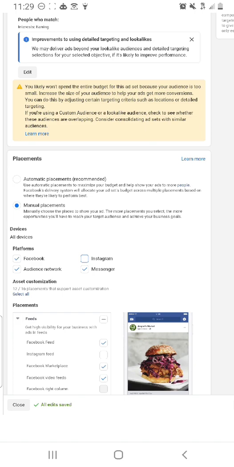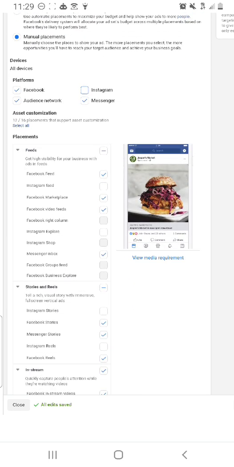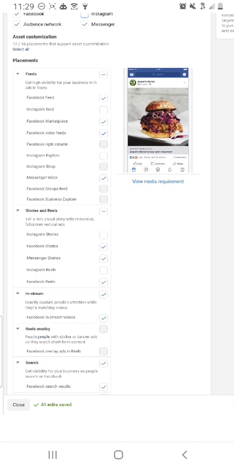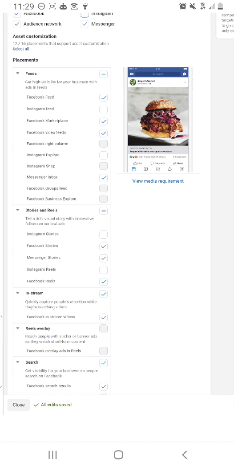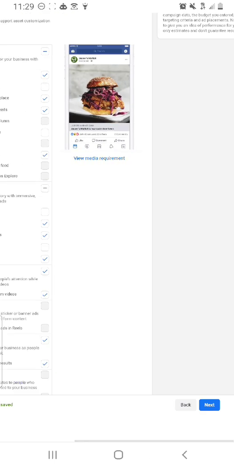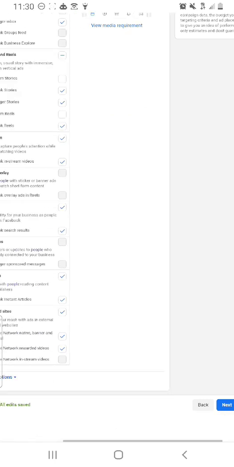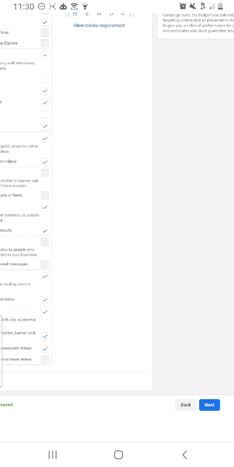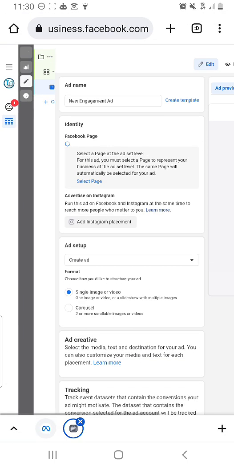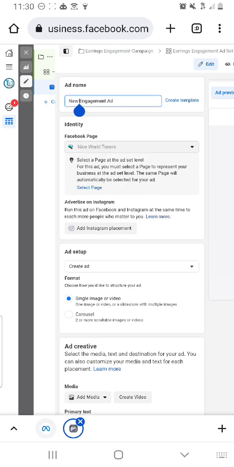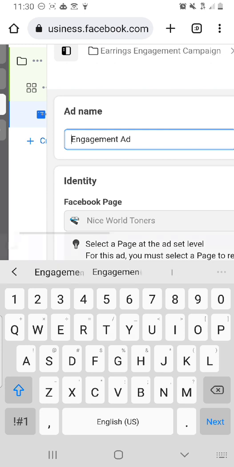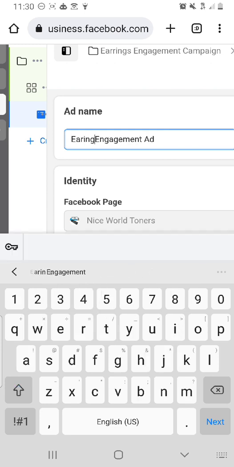So after you have deselected Instagram, the next thing you need to do is to come to this stories and reels. You can see, okay, Instagram is deselected already. So what we need to do is to click on next, because we don't have any more things to do here. Click on next. Here we still have new engagement ad. We have to change it to earrings.